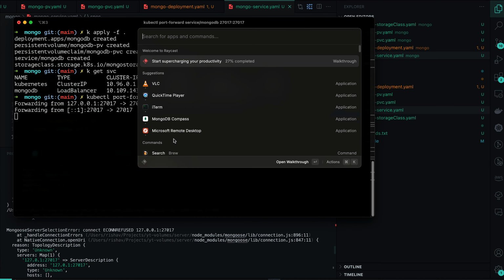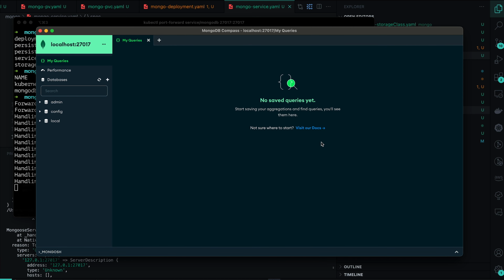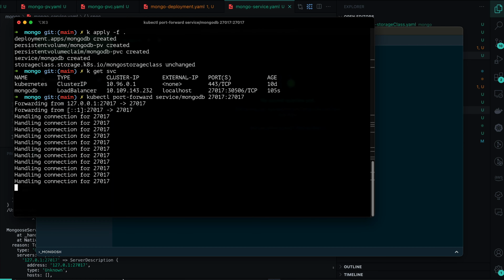Okay, so let me press enter, and as you can see, the port forwarding has been started. Now let me open MongoDB Compass and connect to the localhost. So we are connecting to a MongoDB pod running inside the cluster. Okay, let's connect. As you can see, we don't have any database currently configured here.